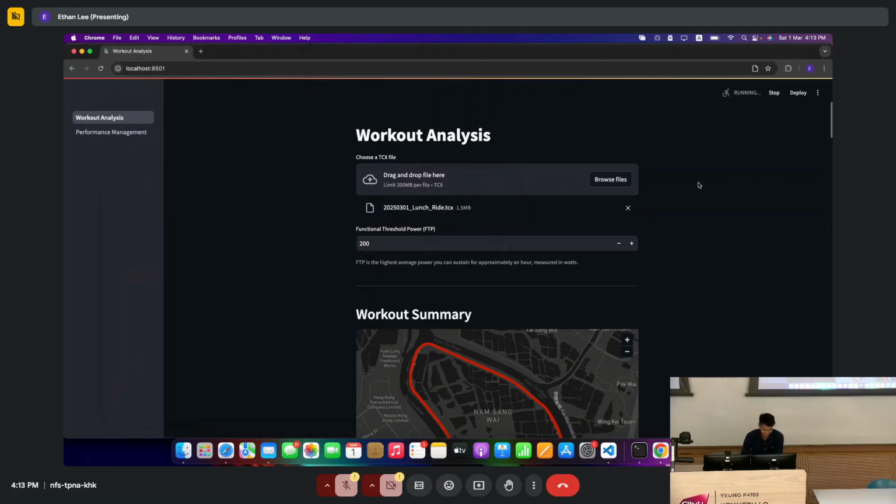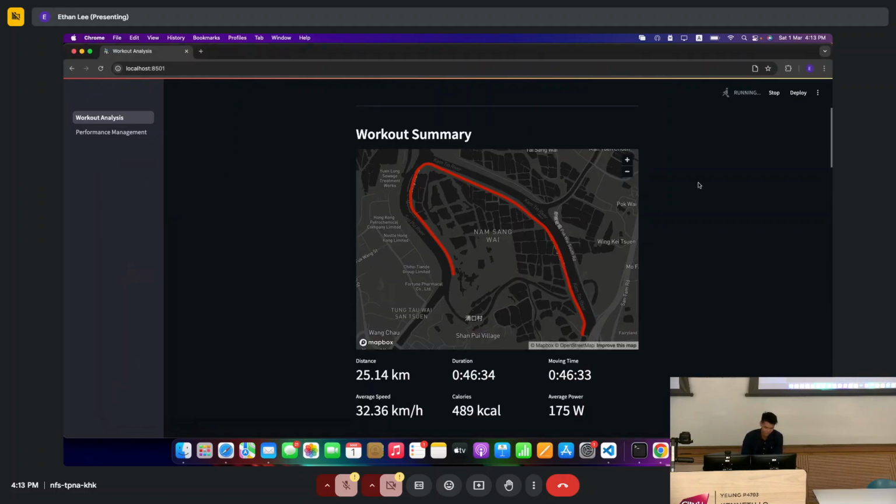Okay. And here I have a workout summary, the map. So this is directly integrated in Streamlit, it's streamlit.map. You just need to provide the GPS, the latitude and longitude of the data point, and then it will directly display on the map. It's Hong Kong in Nam Chiang Wai.